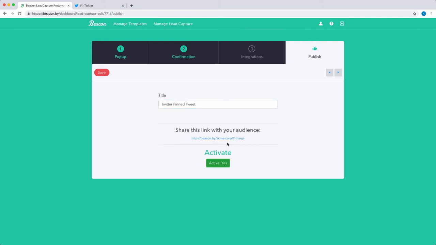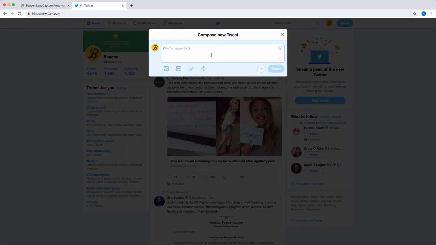You can then copy and paste this link wherever you need it. Perfect for social media profiles, email signatures, and guest blog posts.